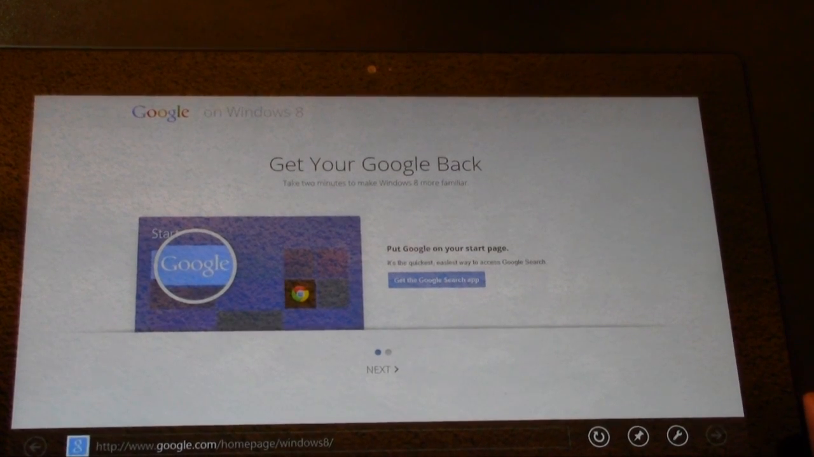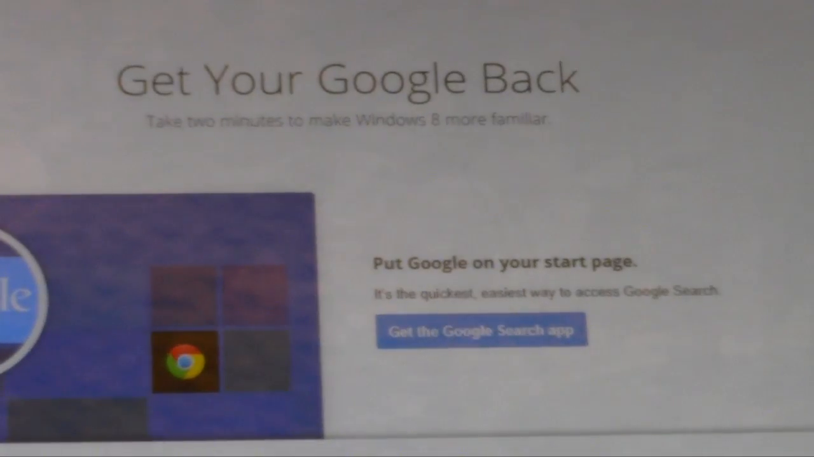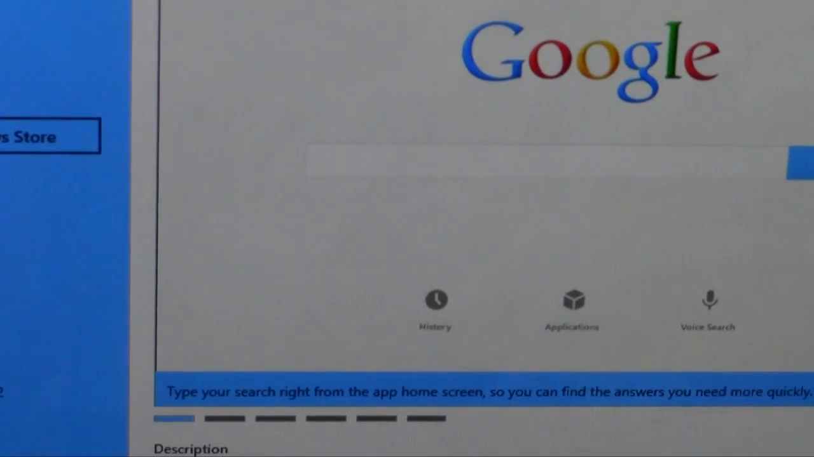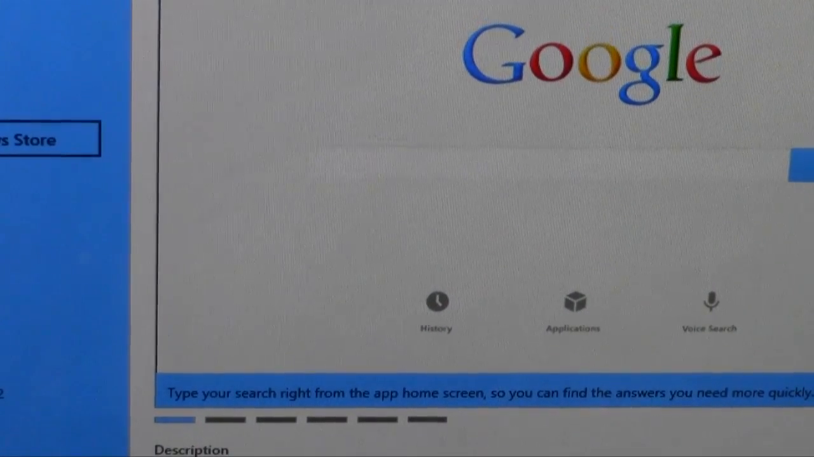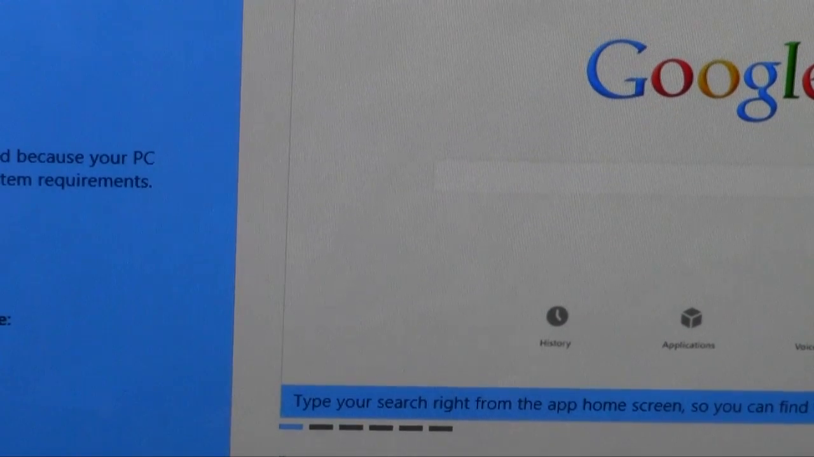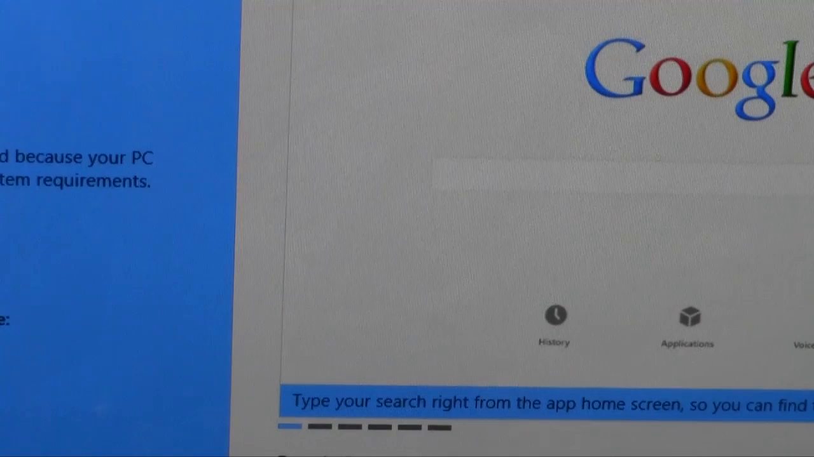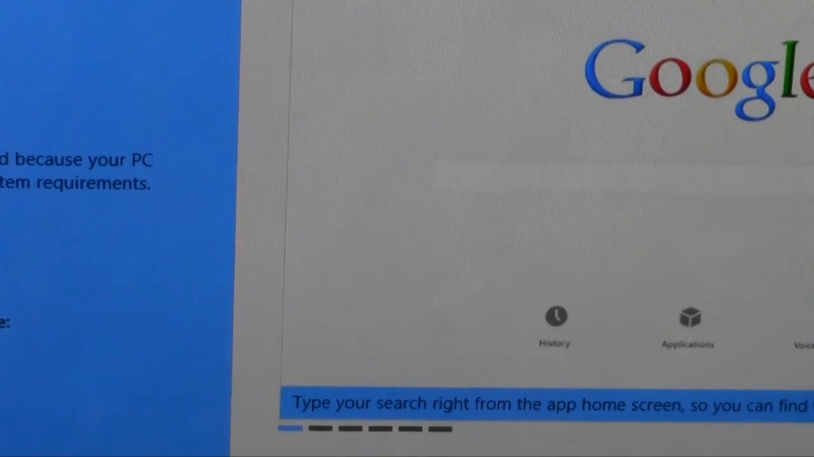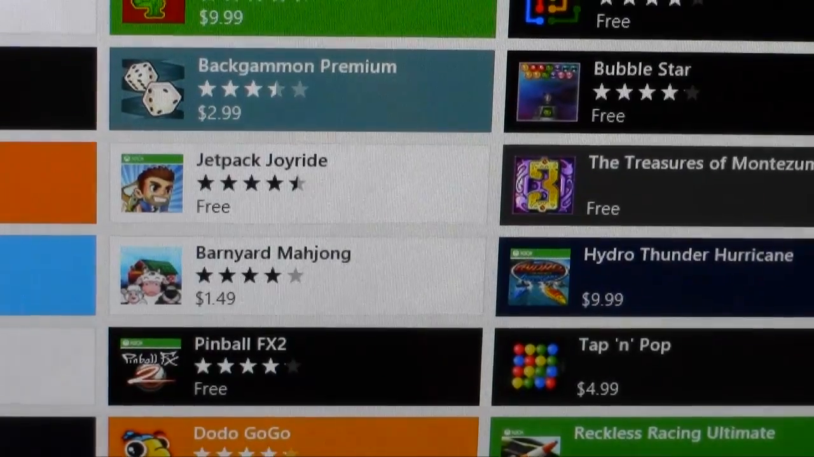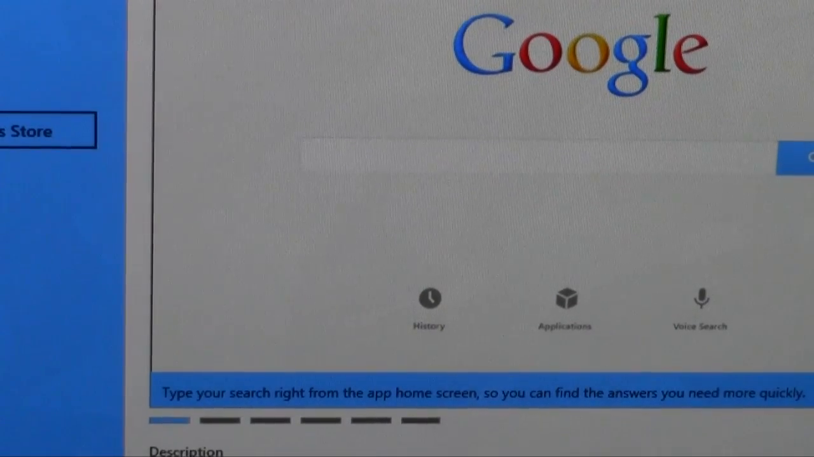All right, the first step is getting the Google search. We all know that Bing search sucks and we don't want to use it. So this is what we're going to do. We're going to get the Google app, and view it in the store. And it looks like Microsoft has put a block on this one. Wow, guys. So it looks like Microsoft put a block on this one.